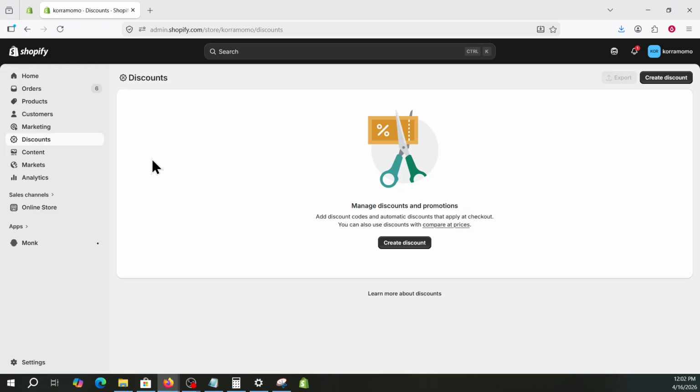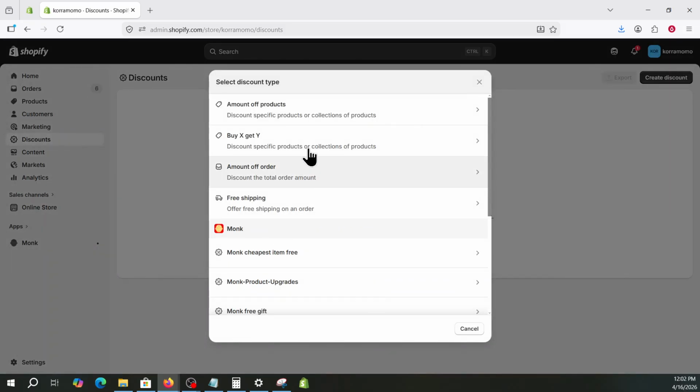Depending on your store, this page may be empty with a prompt to create your first discount, or it may already show a list of discounts you have created before. Now click Create Discount. You'll usually find this in the top right corner, but if there are no discounts yet, the button may appear in the center of the page. After that, you'll land on the Select Discount Type screen.